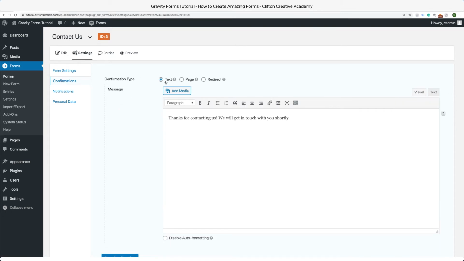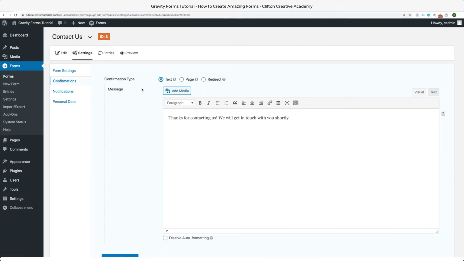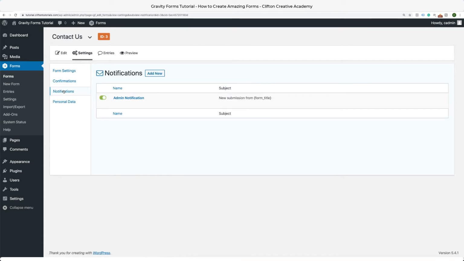I can choose to have a different text here, or I can add a page, right? I can say I want them to be redirected to a specific page on my website, or I can redirect them to an external URL if I want this after the submission for it to go somewhere else. Okay, for now, I'm just going to leave the confirmation type as text. If we go to notifications, notifications basically covers who you want to get the notification about this form.